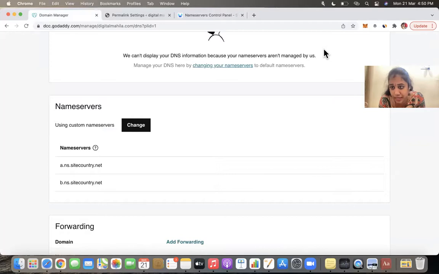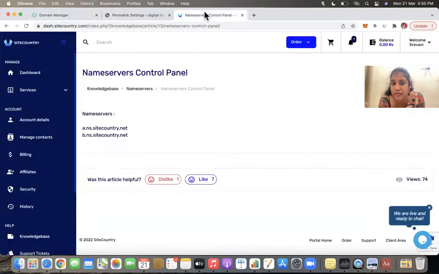Number one step is that if you're buying it from there. If you are buying it directly from site country, it's very easy. You will have the own name servers already assigned to your domain name. It's easy when you buy it from site country. So I recommend you buy your domain and hosting both from site country.